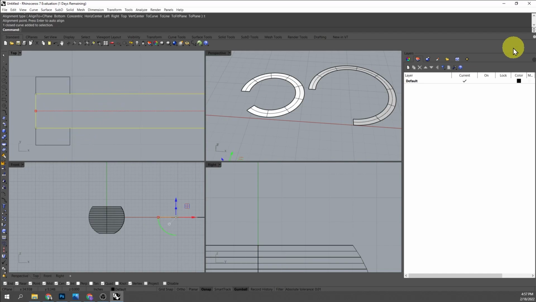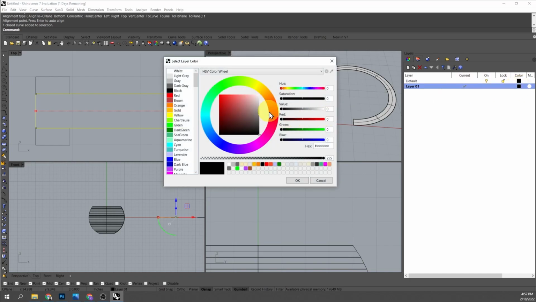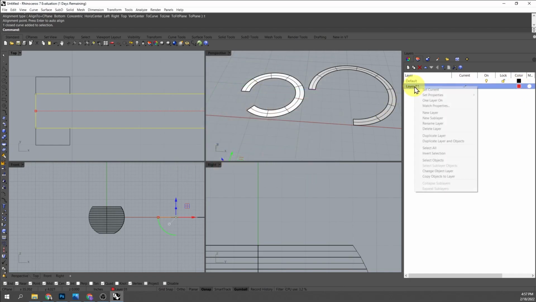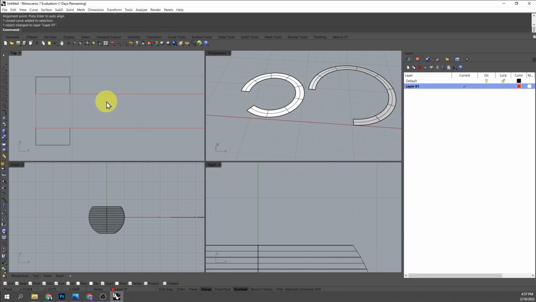Okay, so let me just change the color of this line so that you can see the difference. Let's make that a nice red. Okay. Now I'm gonna go ahead and explode this geometry. We're gonna need it to be in separate segments to use our next command, which is array on curve, array curve. So it's asking me to select the objects to array.